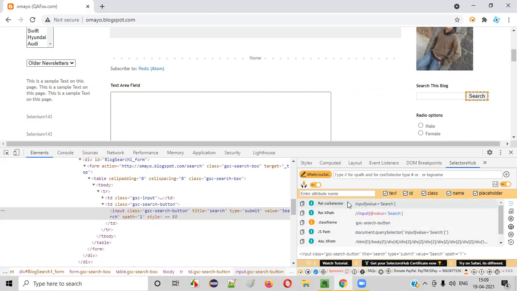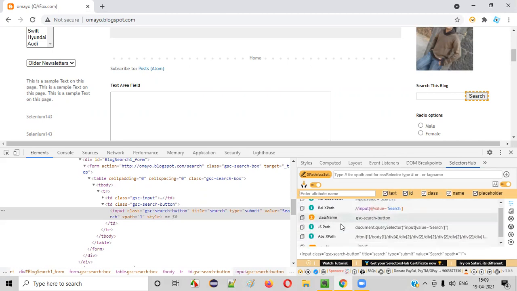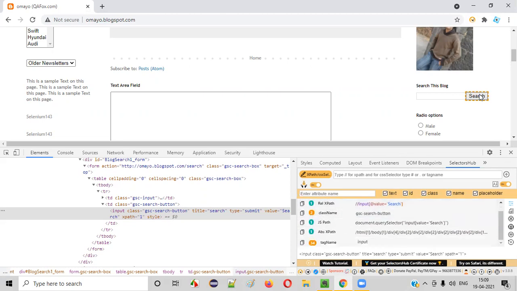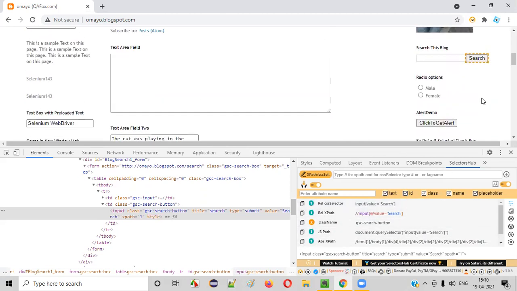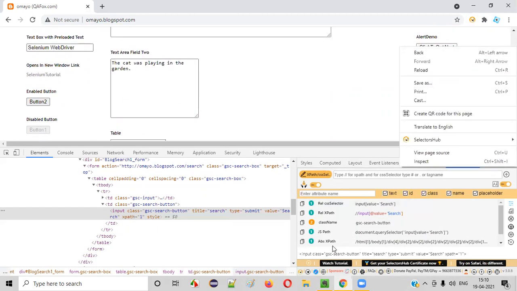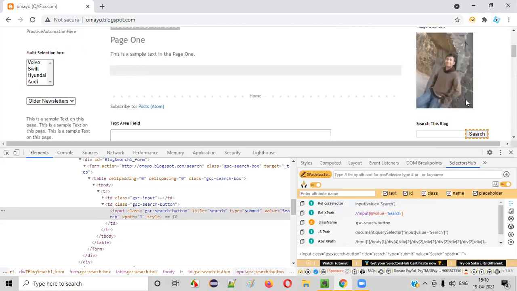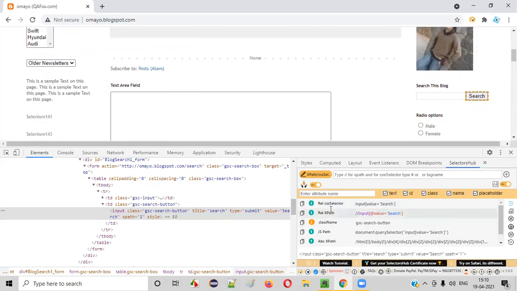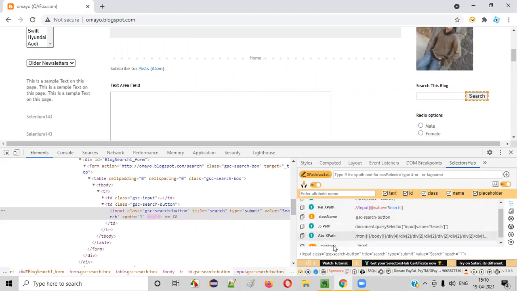Not only XPath and CSS selector, guys, but also class name. Whatever the possible locators are there for the search button will be given by the SelectorsHub here. You see JS path, tag name, absolute XPath, relative XPath, CSS selector, class name, all the possible locators. Now, if I want to auto-generate the possible locators for this button, say click to get alert, right click, you will not get the same list again. You see, for search button, we got a class name. Along with the XPath and CSS, we got the class name and other stuff.